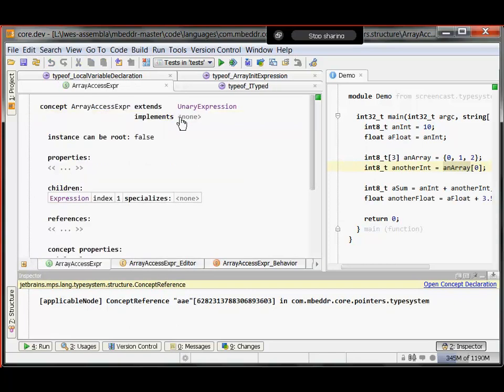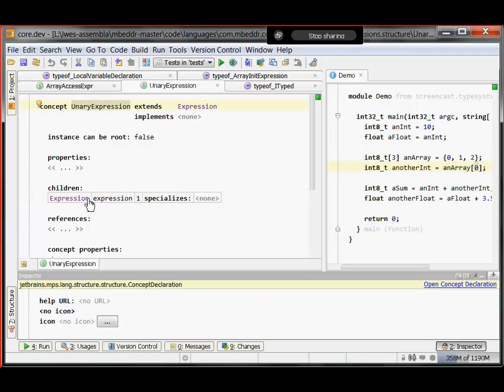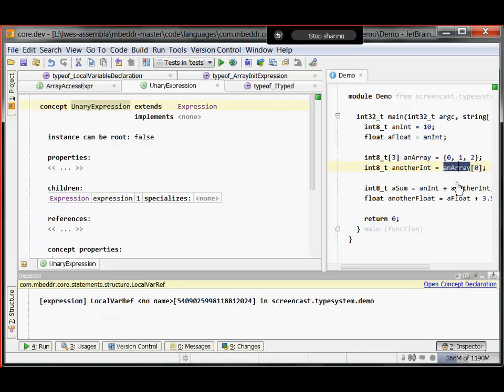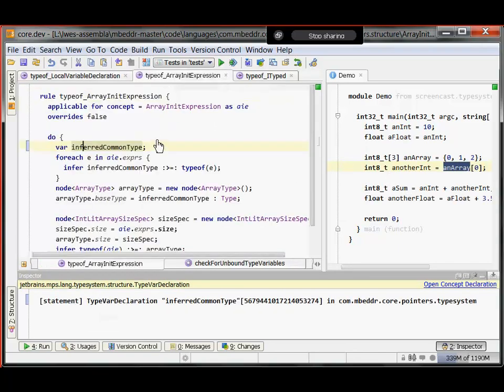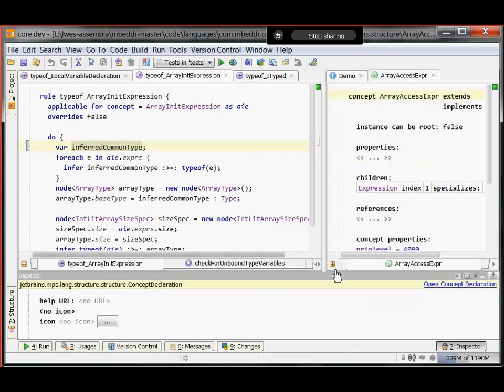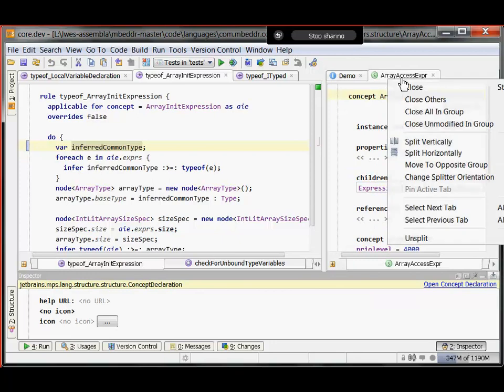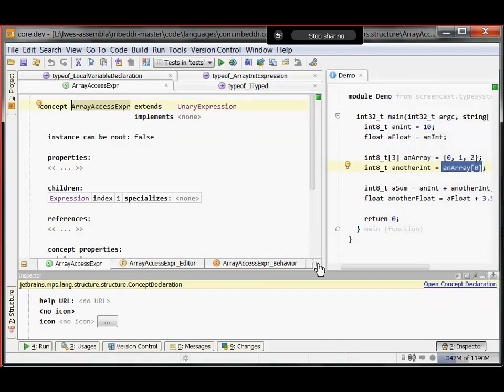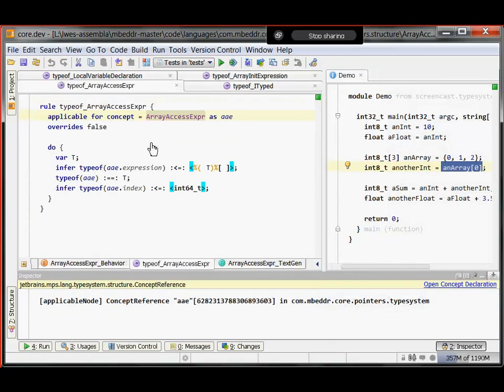So all right, let's look at the structure. An array access expression has two children. An expression for the index, that would be the 0 here, and inherited from unary expression, the context expression, that would be an array. Okay? Yeah. So that's the structure, just so we know about the structure. Now, where did it go? The type rule is gone. Well, the selection is sometimes a bit unintuitive, whatever.